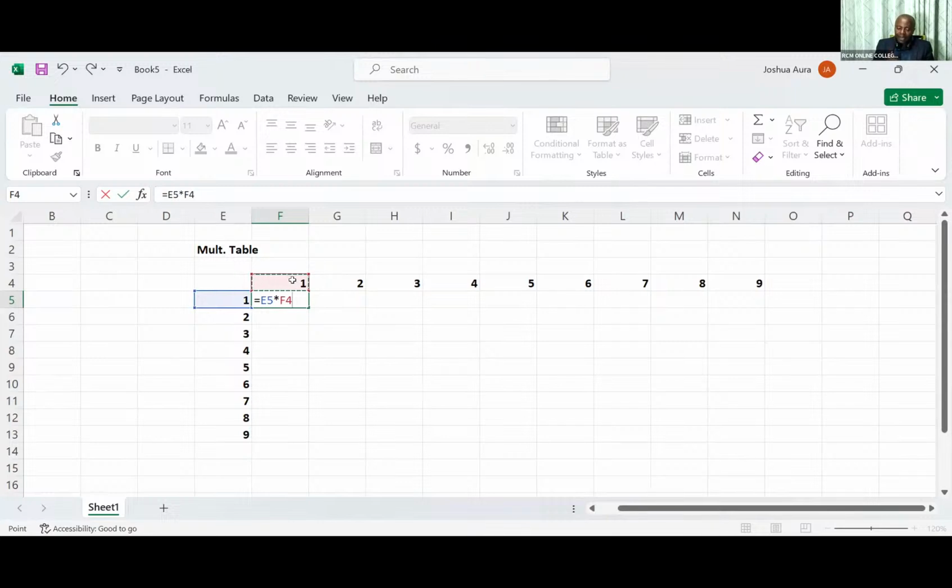But now I remember, ladies and gentlemen, we normally lock titles, either a row title or a column title. Like now this one is defined by E5. You can see it's blue. That's how we refer to this one. It is an E5 number. E is the column title, 5 is the row number. So it's an E5.